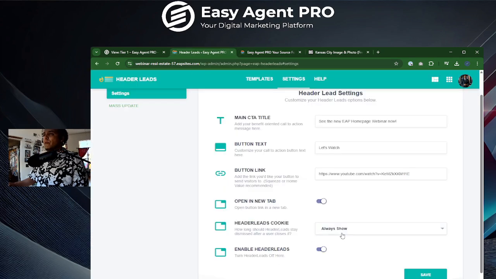And then if the user comes back, let's say, in 7 days, you can have it still clicked away if you want that option. We, by default, have always show, so it just pops up if they navigate to another section. But you have that option there. And then, of course, we already talked about turning header leads on and off. So let's go ahead and save this one.